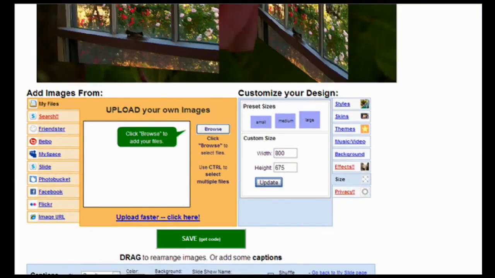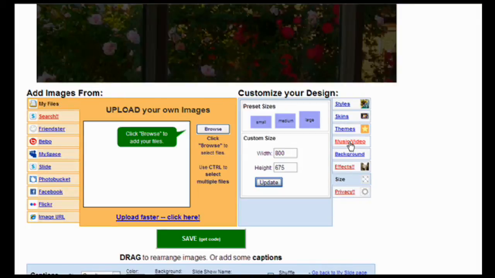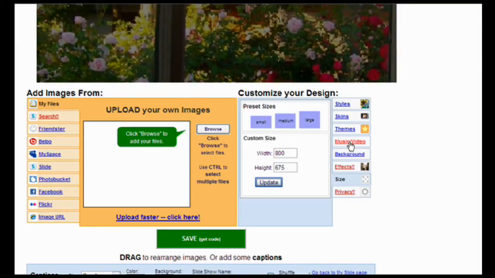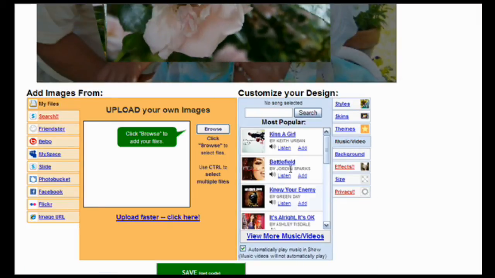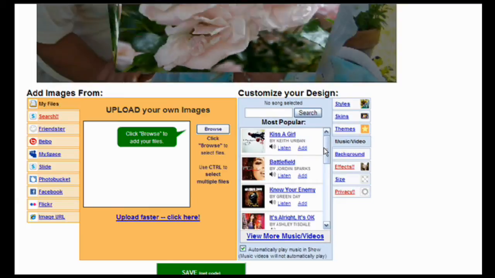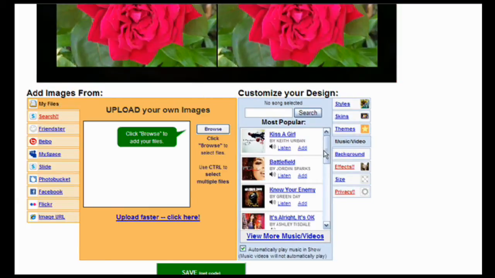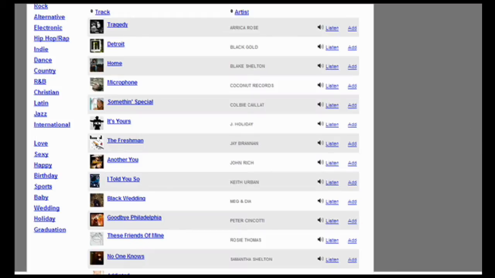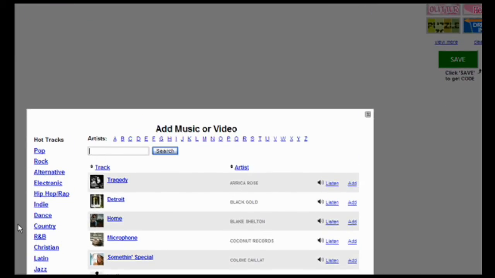Okay, and the next thing you do is you choose music. I don't have any music on this one right now. And click here, and they give you a list of popular songs and different artists. But I go down here to view more videos, because you can pick a video from YouTube that you want the background music from. And I just happen to like Daniel O'Donnell.